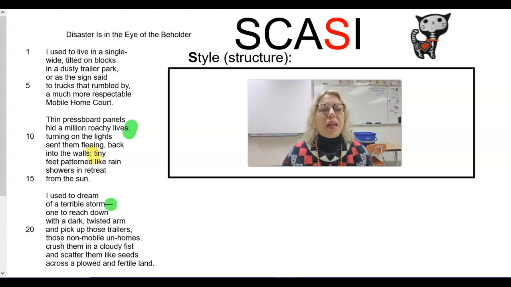Let's read this poem. I used to live in a single-wide, tilted on blocks in a dusty trailer park, or as the sign said to trucks that rumbled by, a much more respectable mobile home court. Thin pressboard panels hid a million roachy lives. Turning on the lights sent them fleeing back into the walls. Tiny feet patterned like rain showers in retreat from the sun. I used to dream of a terrible storm, one to reach down with a dark, twisted arm and pick up those trailers, those non-mobile unhomes, crush them in a cloudy fist and scatter them like seeds across a plowed and fertile land.